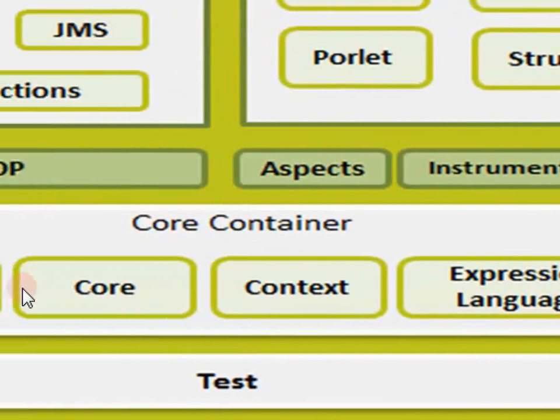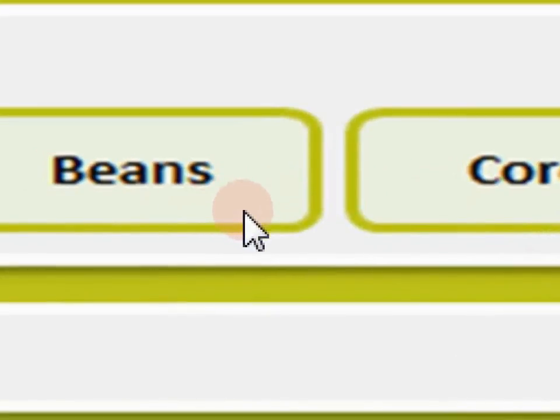we have the core container, which consists of beans and core. The core container is the main aspect and base of Spring. It consists of different core, beans, context and expression language modules. So the core and bean modules are the most important and fundamental part of the framework. It defines how beans are created, configured and managed. The bean factory applies the inversion of control pattern to separate an application configuration and dependency specification from actual application code.